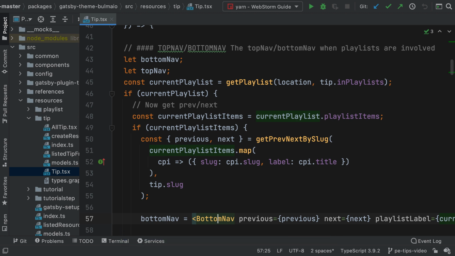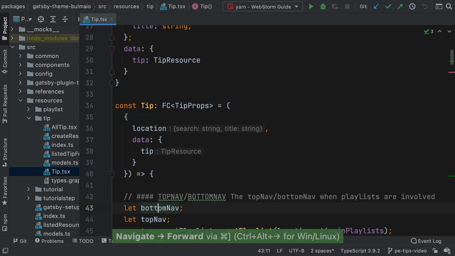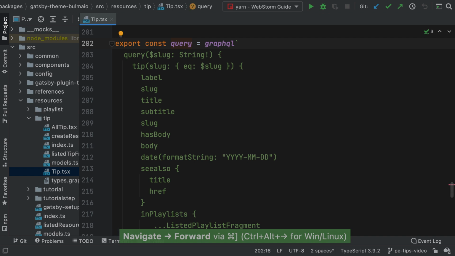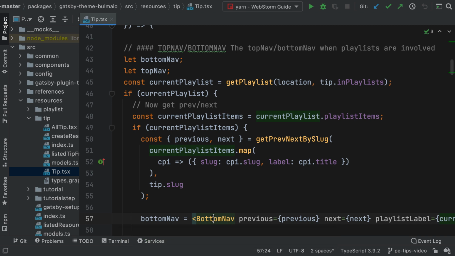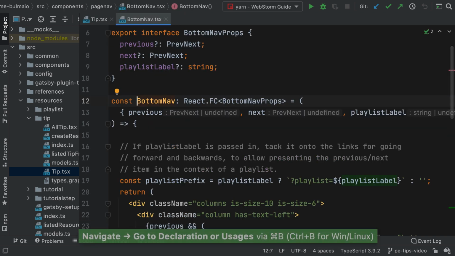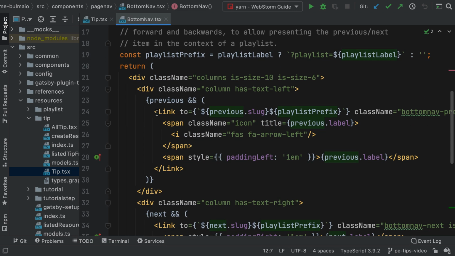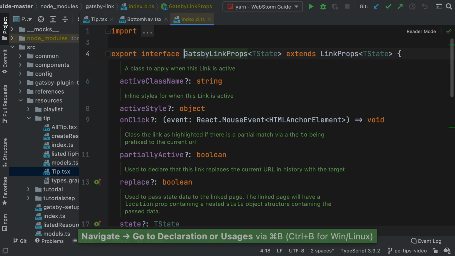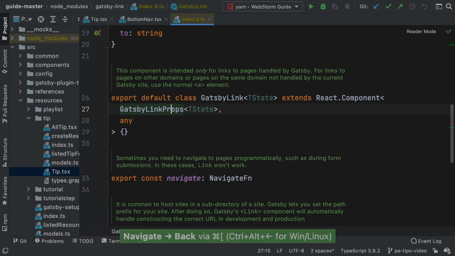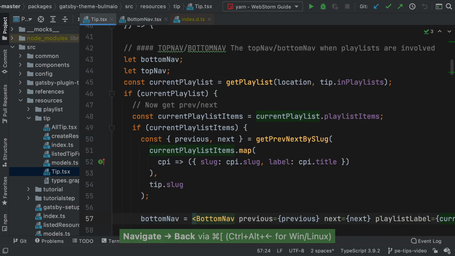If you do decide you want to go back, or at least you've gone back but you want to return, you can go forward, and then back again. This works across files. Let's say I'm going on an exploration. I want to see what this is all about. I go to bottom nav, and then I think, oh yeah, wow, that's pretty interesting. What is this link thing? I'll go to it. Okay, that's pretty interesting. What are the props? And then I realize, wow, I've really gone, I can't even remember where I was. Navigate back takes you back to the top.